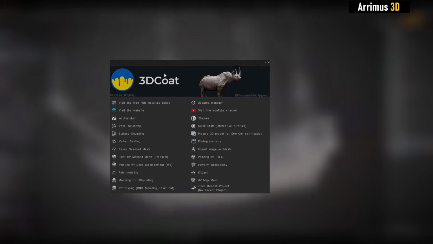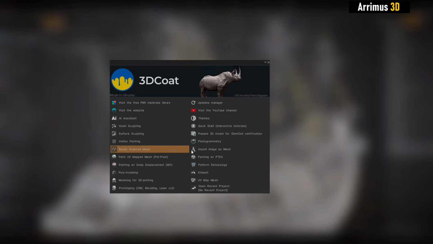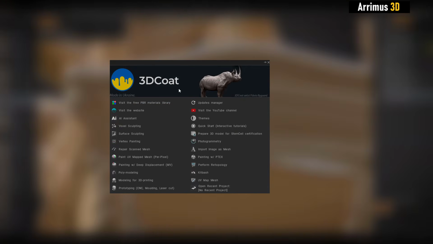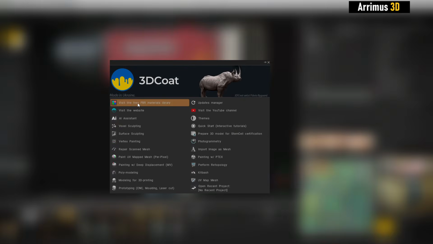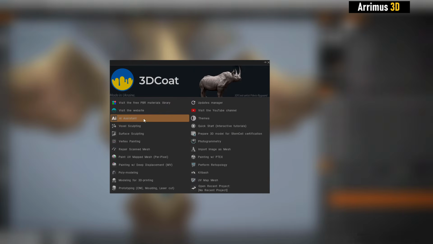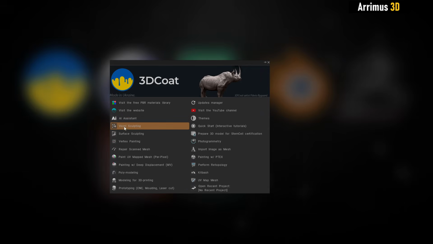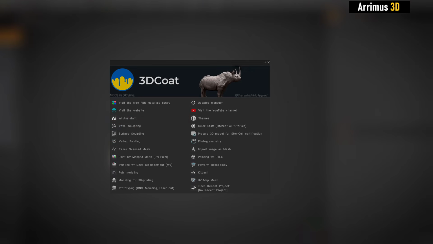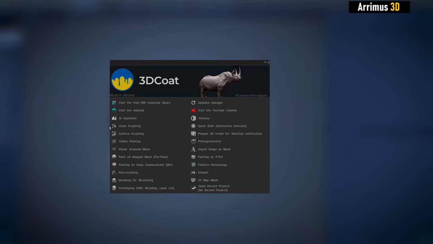So first of all, you start with this screen right here, which shows you what 3D Coat can do, or at least the default workspaces. And after you get the website and the themes and the updates manager, the first real room right here is the Voxel sculpting. So 3D Coat knows what it's good for, and it knows what I think one of the biggest features is that got my attention, which is the Voxel sculpting.